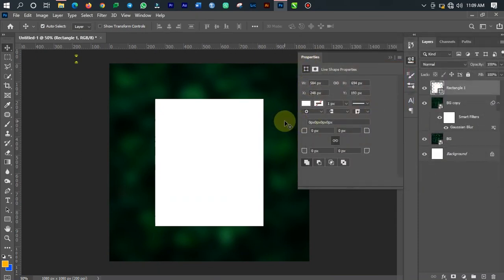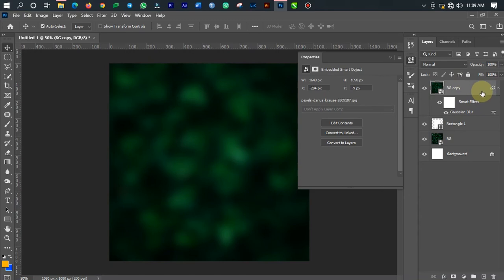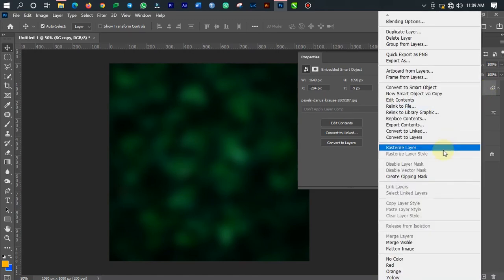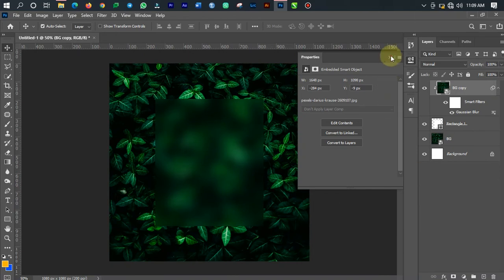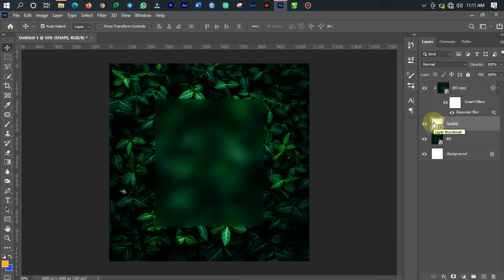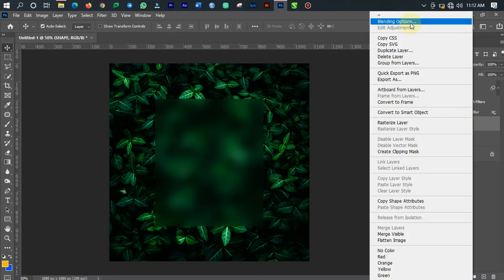So the next thing I'm going to do is to clip this blurred background into this rectangle, and to do so I make sure the layer of my blurred background is on top. So I drag it to the top just like this, and then I right click, create clipping mask. Having clipped the blur background into the shape, right click and then go to blending option.